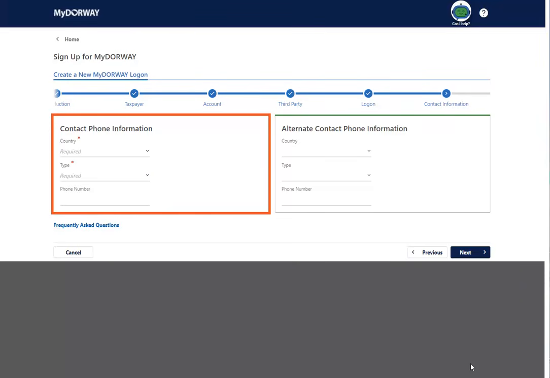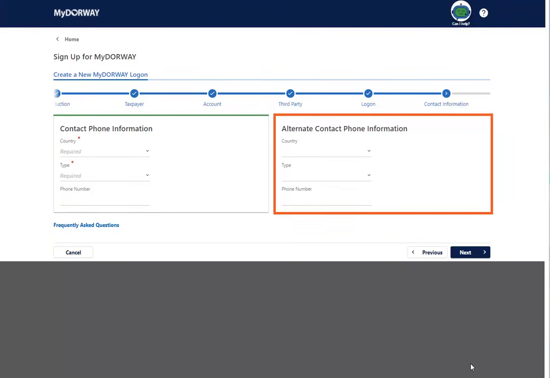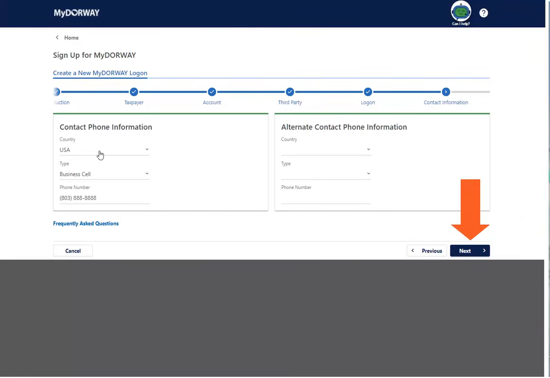Enter your contact phone information. You also have the option to enter an alternate contact phone number if you like. Once you're finished, click Next to continue.